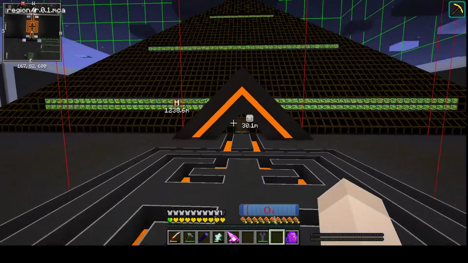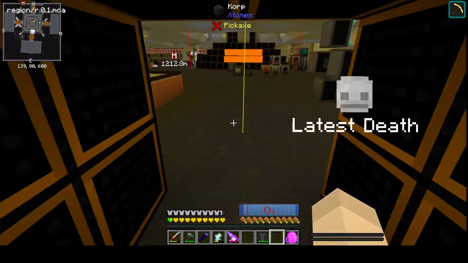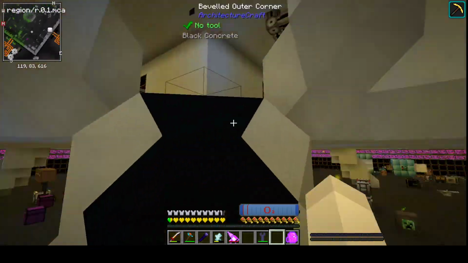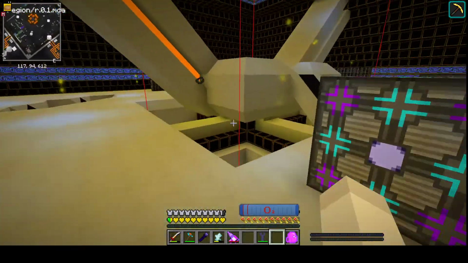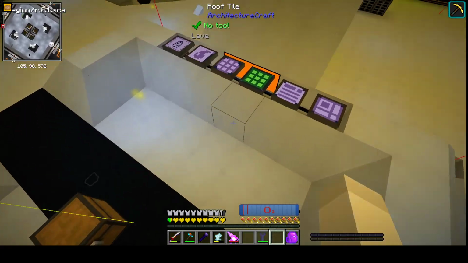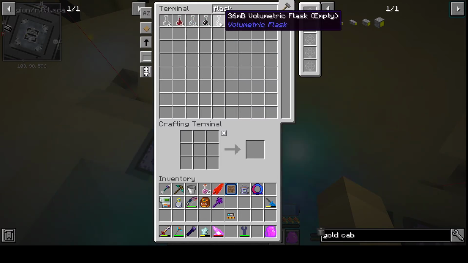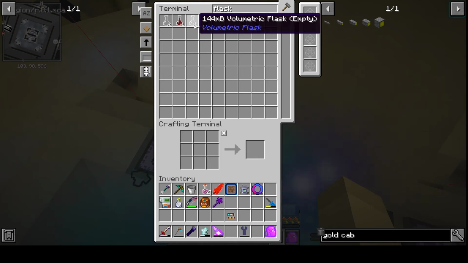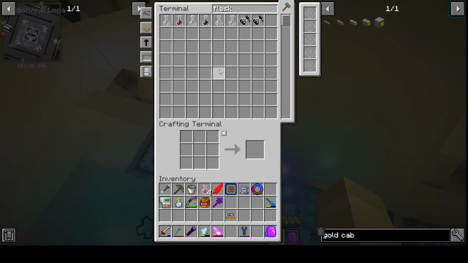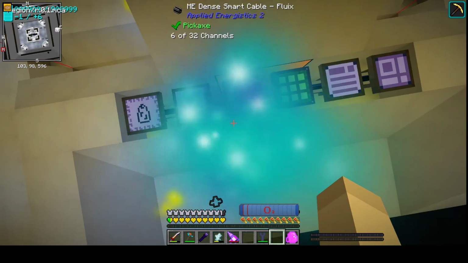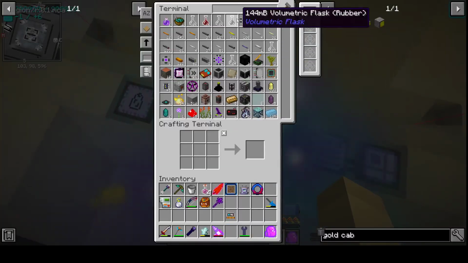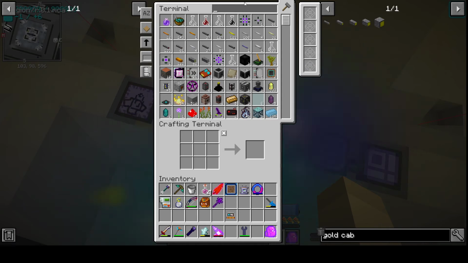So we're now just gonna real quick make a bundle of gold cable just to show you how it works. And I'm gonna also flask, just show something here. Now I have 63 144 flasks. This is important, okay, and I'll show you why. So we have one of rubber, which is fine.